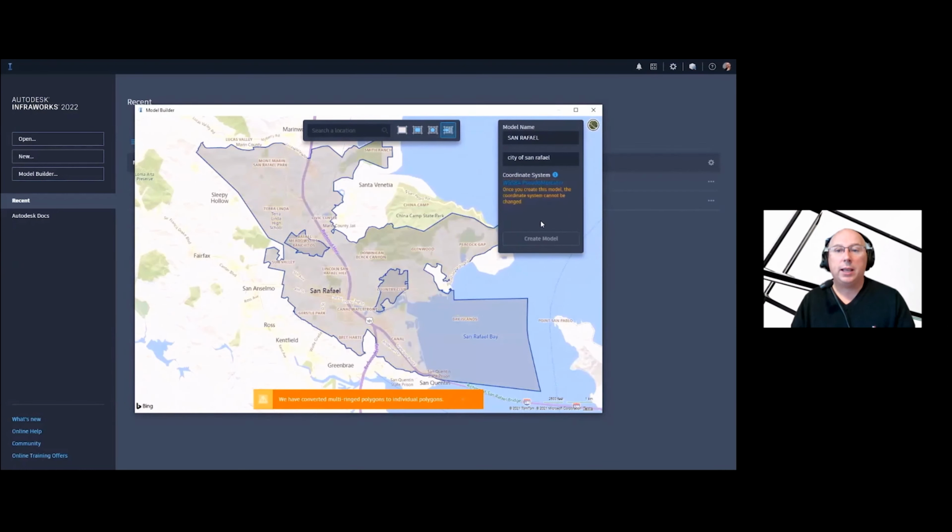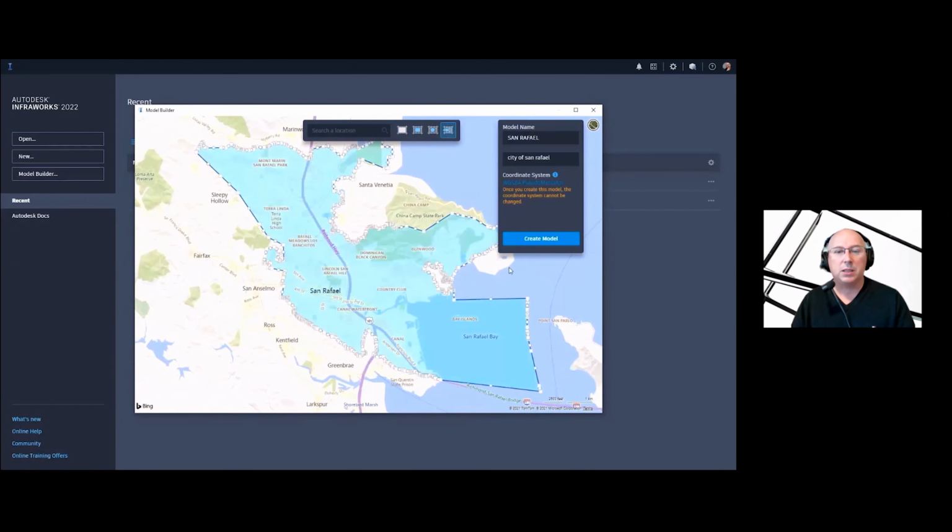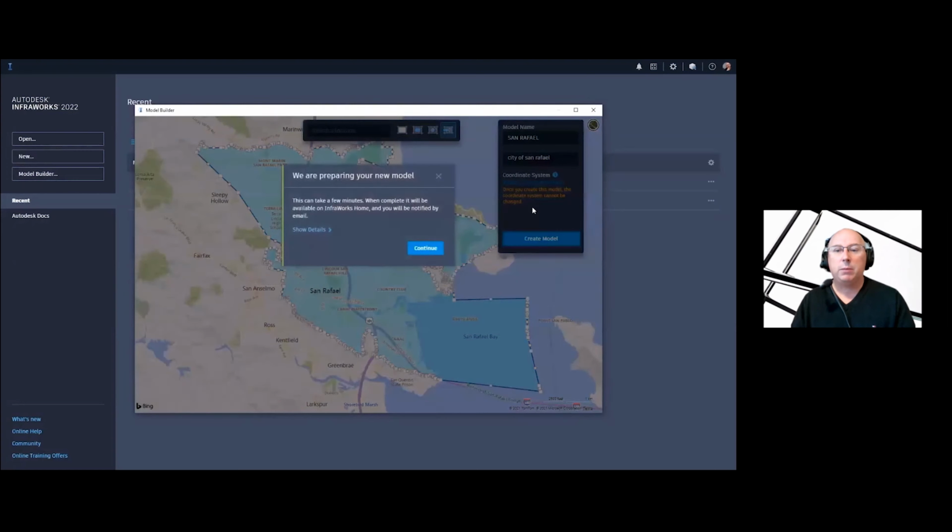And we can't create a model yet. We got the right coordinate system. We've got the name. Everything looks fine. But guess what we have to do? We actually have to pick the polygon so we can see the grips. There they are. Now I can click Create Model.